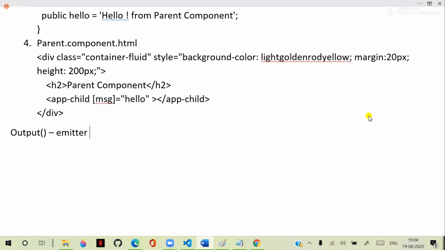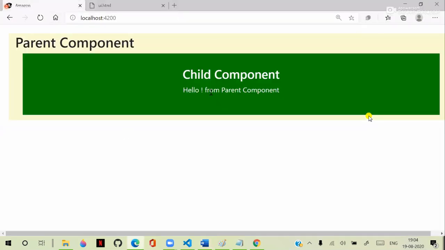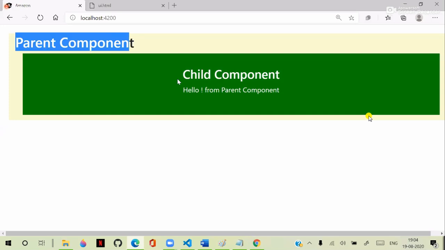The purpose of this emitter is that from the child component, it emits a value. Just think of the child component as a form. Whatever manipulations happen inside it should be emitted outside. Outside means the parent component can catch that emitted value and use it.